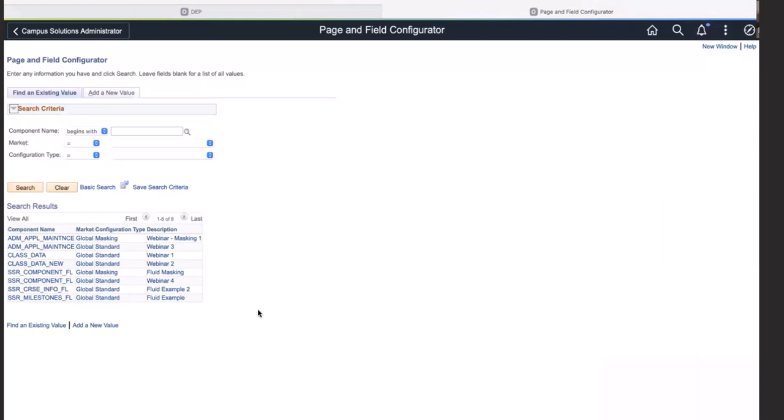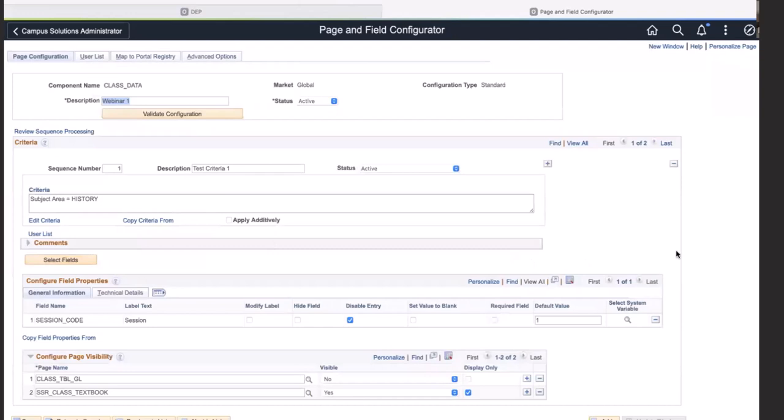The first example I'm going to show you is in class data. For those of you who are familiar, this is really the maintain schedule of classes component. Okay, so that's really critical that you have to know the component you're working with in order to make this happen. And again, getting access to this component, Page and Field Configurator, you're just going to have to work with whatever the policies are on your campus. But again, this is a functional task, and you'll see that.